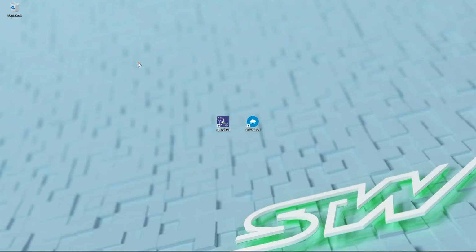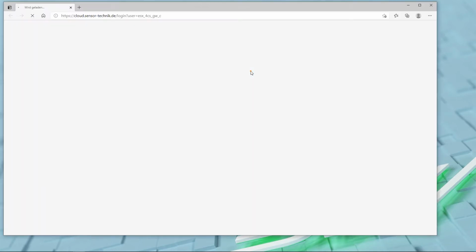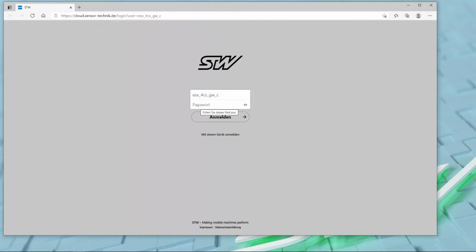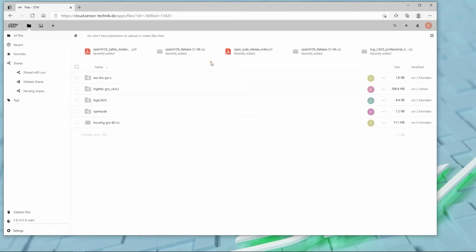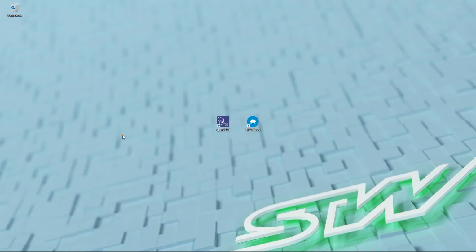First, we need to create an experimental setup with all the necessary hardware and software components. For programming in the programming language C, we need software which you can obtain via the cloud at STW. You will receive access to the cloud from STW Sales when you have purchased the components. You will need the development environment LogicCAD 3, the C compiler from Hitech, the target support package for ESX4CSGW from STW, the openSYDE package. In this video, we assume that the components are already installed on the PC.